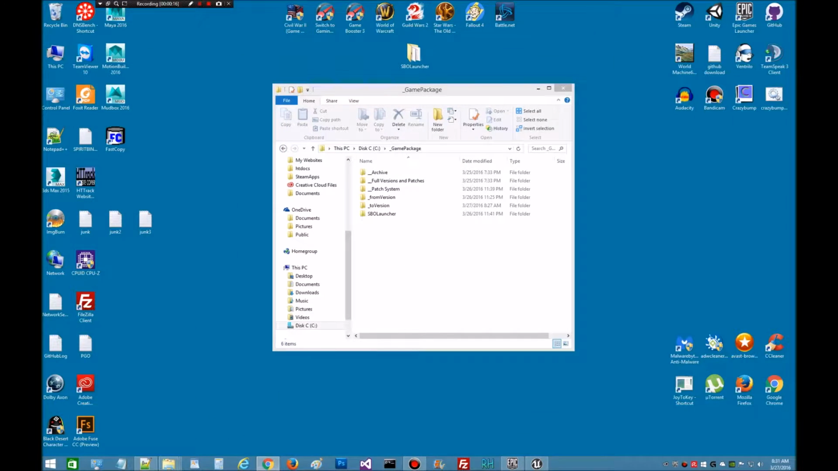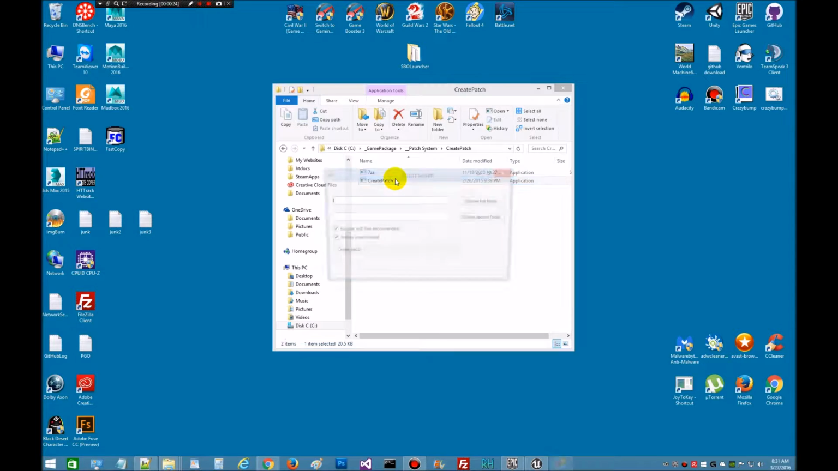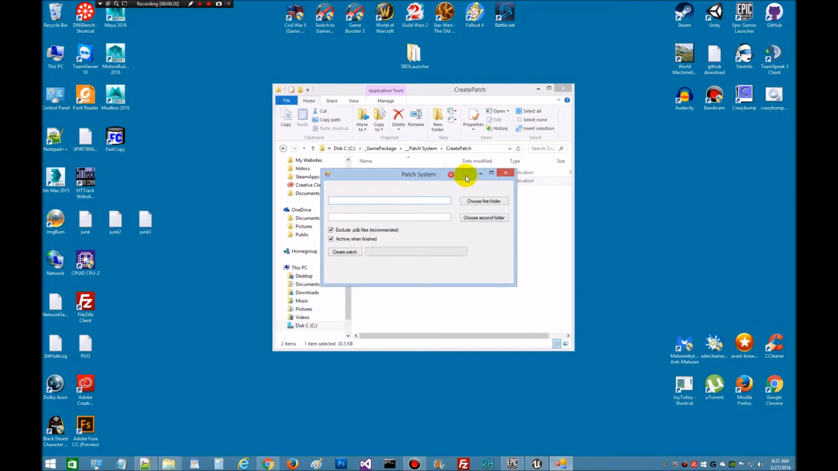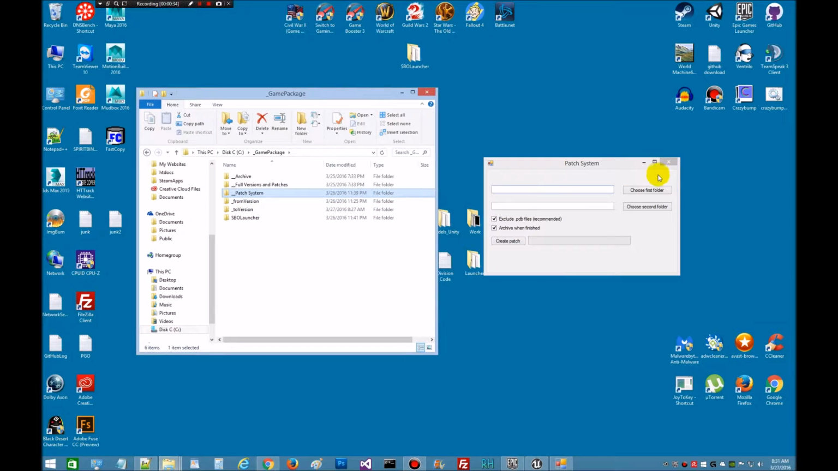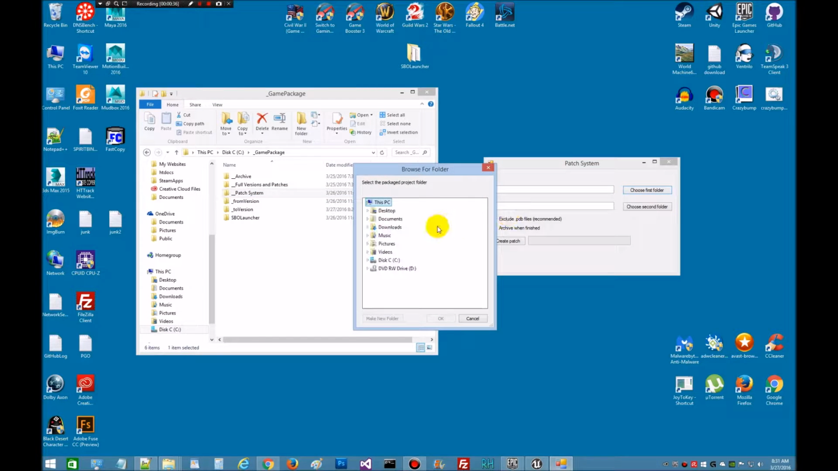So I'm going to move that over here out of the way. We need to run the patch system create patch. So let's go down in our patch system, create patch, and we're going to run this. And it's going to look for two folders. Remember, we made a folder system earlier where we're storing the from version and the to version. So simply we just have to find those folders.